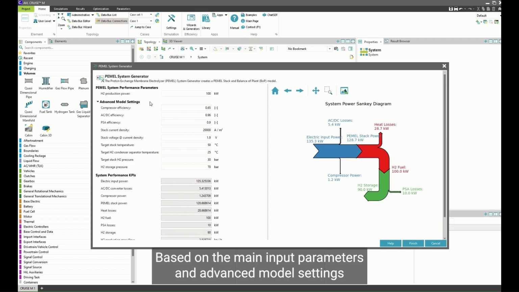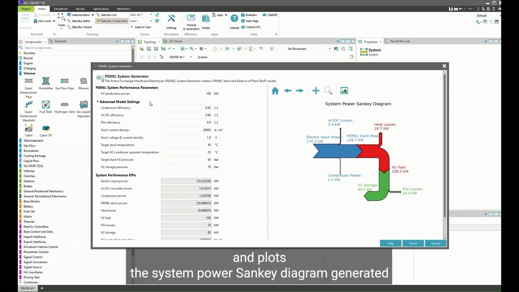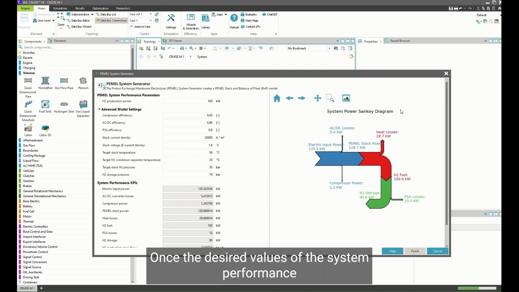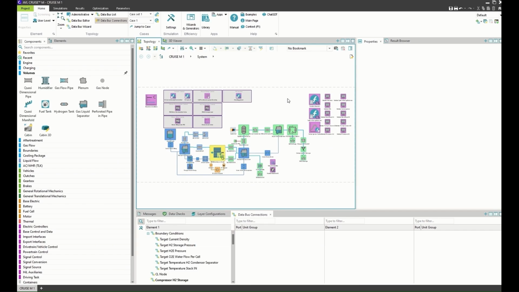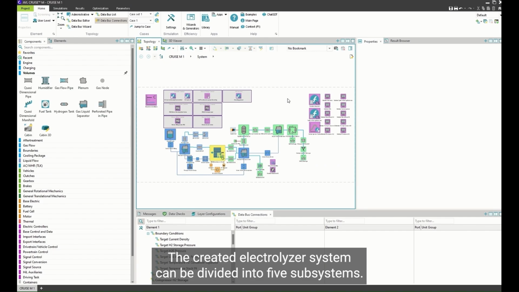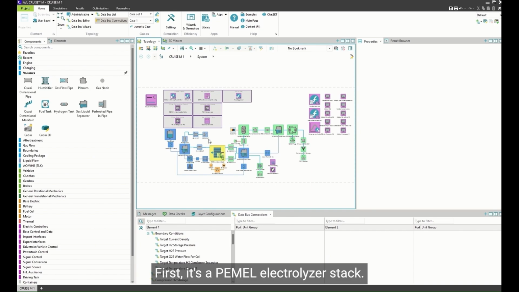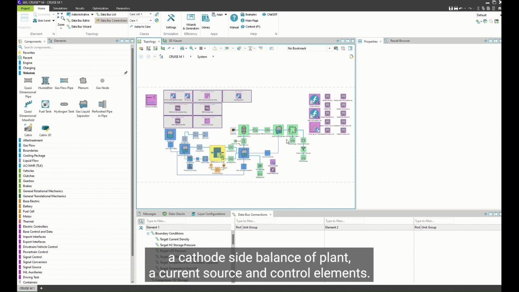Based on the main input parameters and advanced model settings, the Generator calculates the system performance KPIs and plots the system power Sankey diagram generated on the right side of the PEM-L generator window. Once the desired values of the system performance parameters are reached, we can click on the Finish button. After a few moments, the system topology is created. The created electrolyzer system can be divided into 5 subsystems. First, it's a PEM-L electrolyzer stack. Then, there is an anode side balance of plant, a cathode side balance of plant, a current source, and control elements.